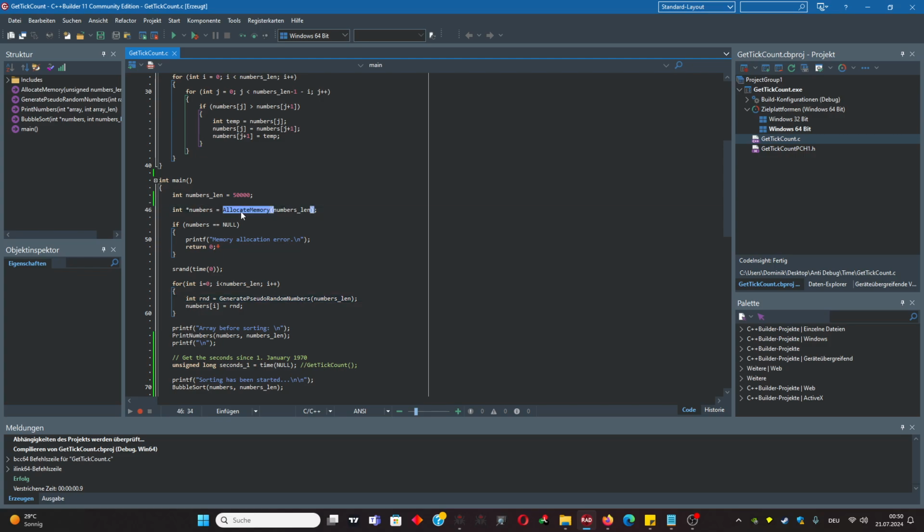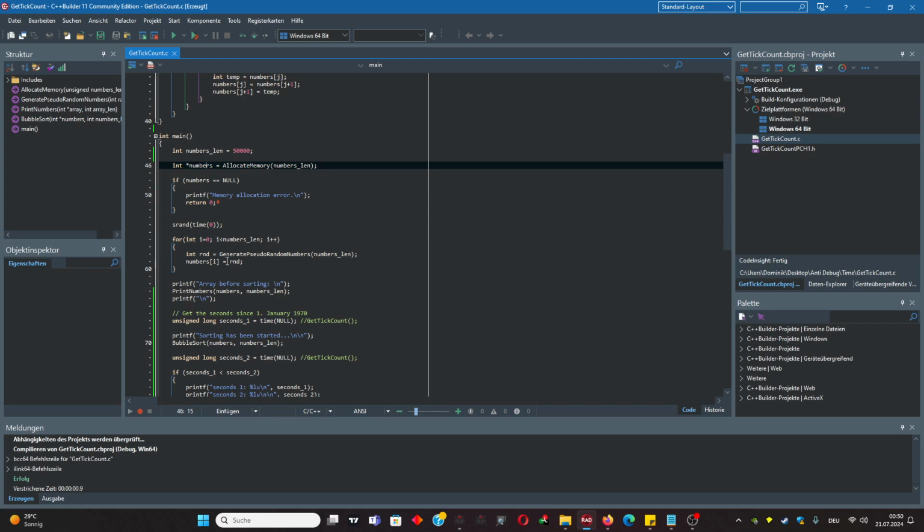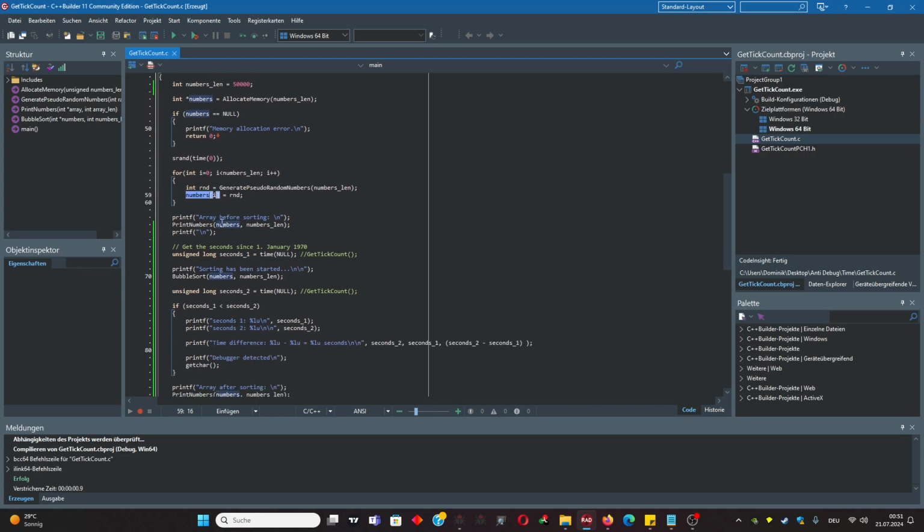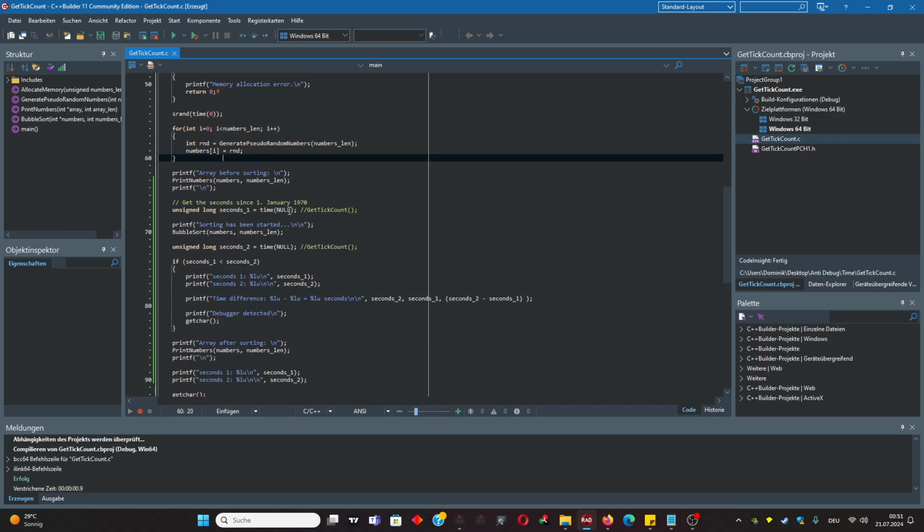At first, it just allocates some memory. Then it generates some pseudo random numbers, and these numbers get saved in the allocated memory. Then the array gets printed, and now the time function gets called, which saves the seconds that have elapsed since 1st January 1970, and the result gets saved in seconds 1.